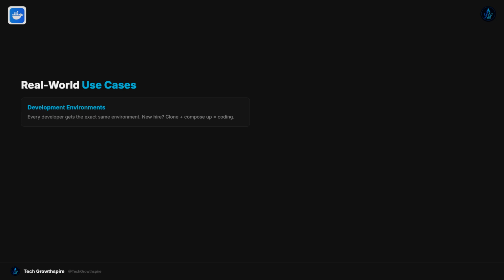Second, CI/CD pipelines. Your continuous integration server builds and tests code inside containers. Every test run uses a fresh, identical environment. No more flaky tests caused by state leftover from previous runs. The container that passes CI is the exact same container that deploys to production.